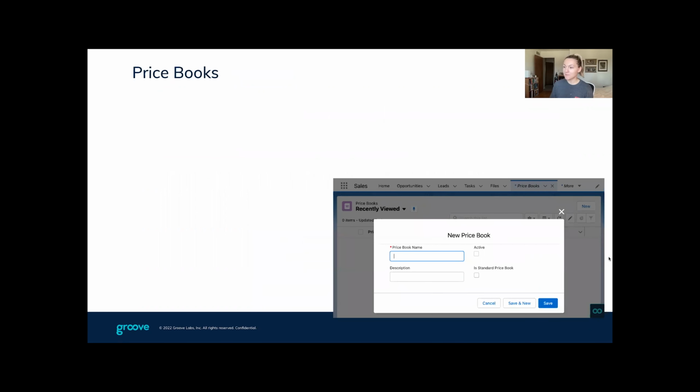All right, let's talk about price books. Price books are lists of products and their prices. We've got two different types. The first one is a standard price book. That's the list of all the products with their standard prices, and we defined that earlier. And there's also a checkbox here that says Is Standard Price Book.